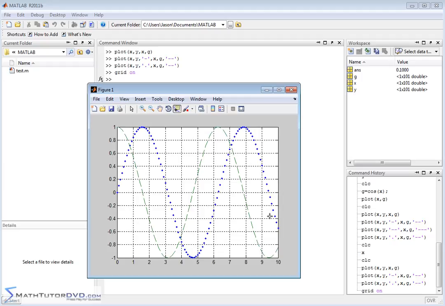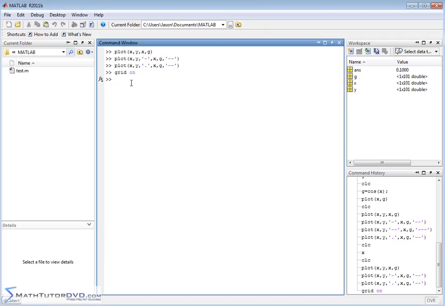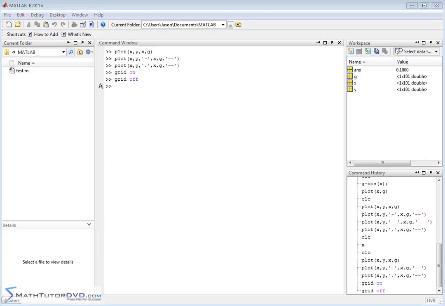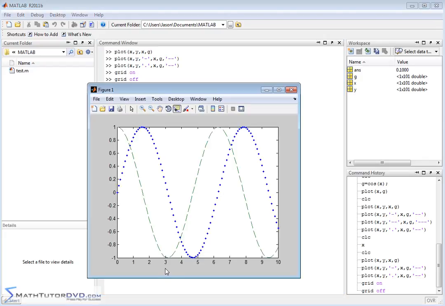It sometimes makes the graph not as readable, but sometimes if you're trying to reference a graph and you're trying to constantly read off of a chart, it's nice to have a grid there. If you get tired of looking at it, you can just go back in here and type grid off and go back to your plot window, and then you'll see that it's gone.